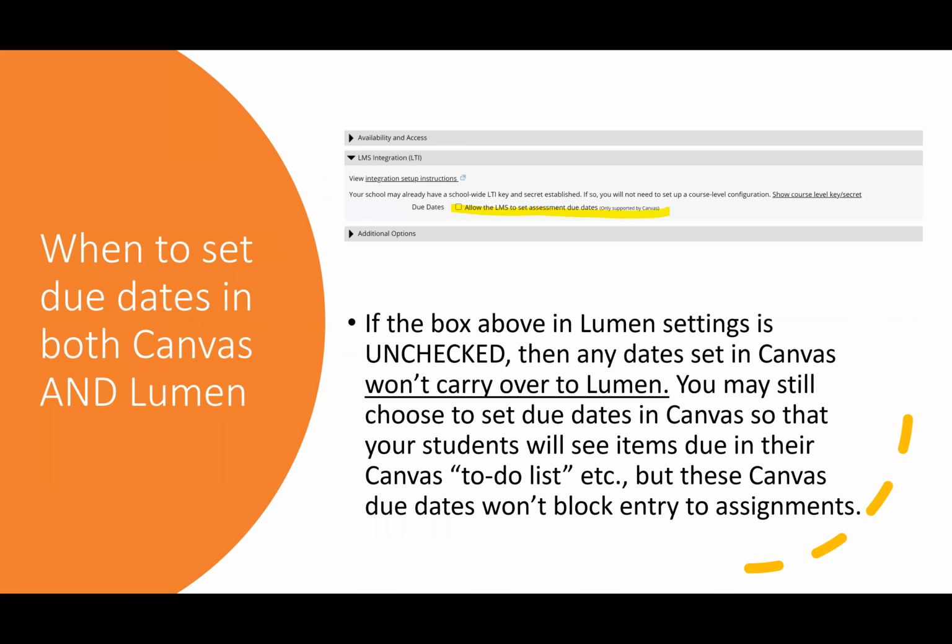All right, when to set due dates in both Canvas and Lumen? A lot of instructors choose to do this, and here's why. If the box in the Lumen settings is unchecked, then Canvas isn't going to carry over any dates to Lumen anymore. But you may still choose to set due dates in Canvas.